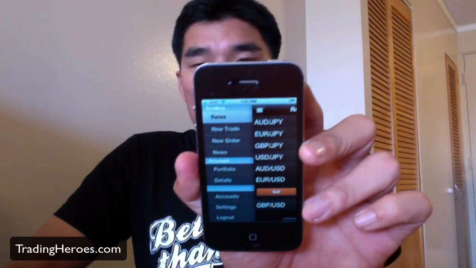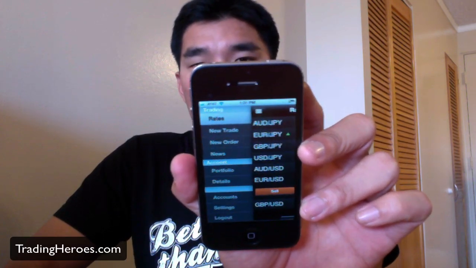But this app is easy to use. You can check your accounts, you can check all of your positions, all of that stuff. So pretty nice, just like the Java program. Execution is quick, so I like using that. But for charting, you're going to need something more.